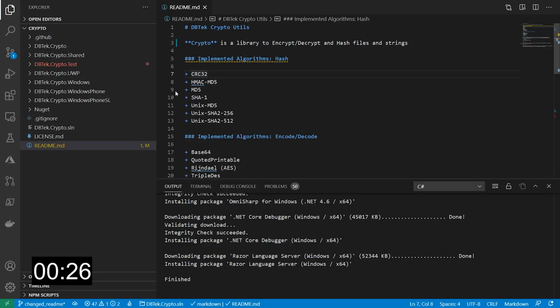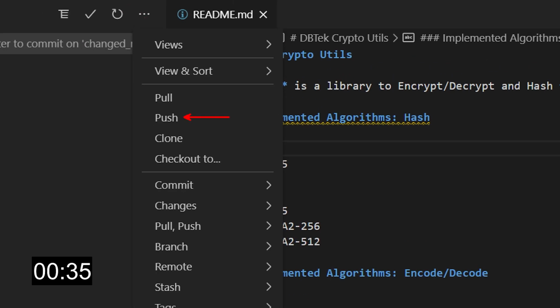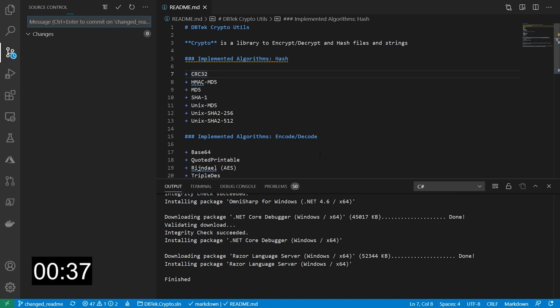After changing the code, you can go to the source control icon in the menu to stage and commit your code locally. And remember to add a commit message. And when you're ready to save the changes into GitHub, just click on the push button and your code will be uploaded to GitHub. This was pretty straightforward.